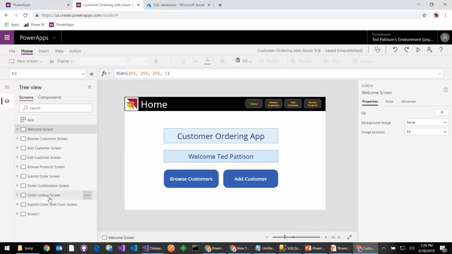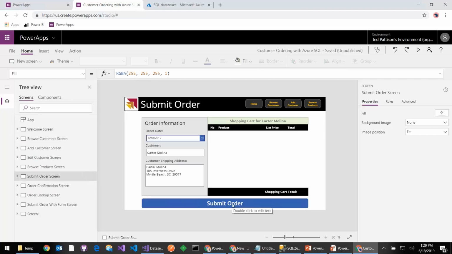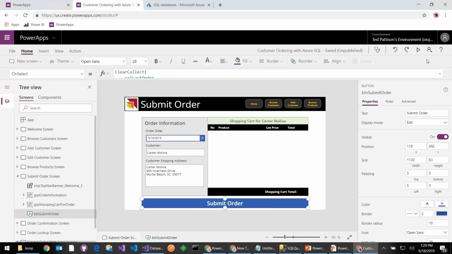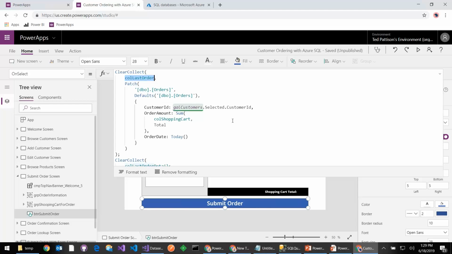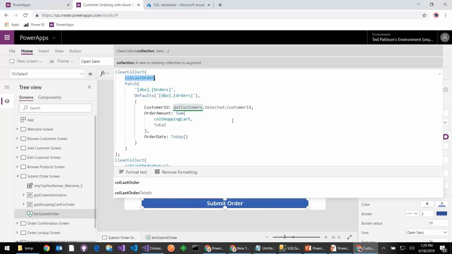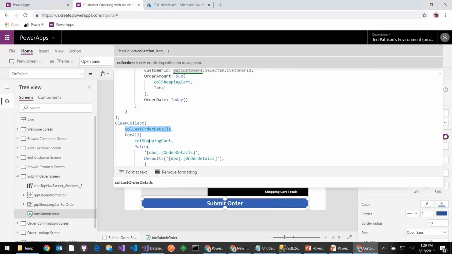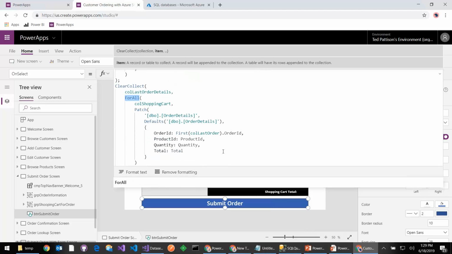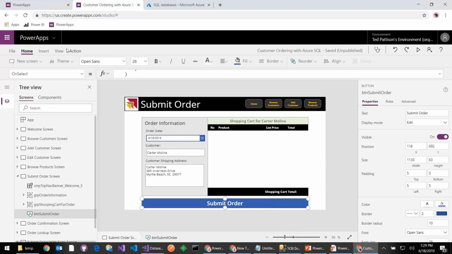Okay, now it's back. But what I was trying to get at here is when we click on this Submit Order screen, and now we start filling things from inside here, what I want you to see is that there are two individual statements, and they both start with clear collect. The first one adds this Last Order. Now, when it's time to write the shopping cart data out to the order details table, now we have a ForAll.